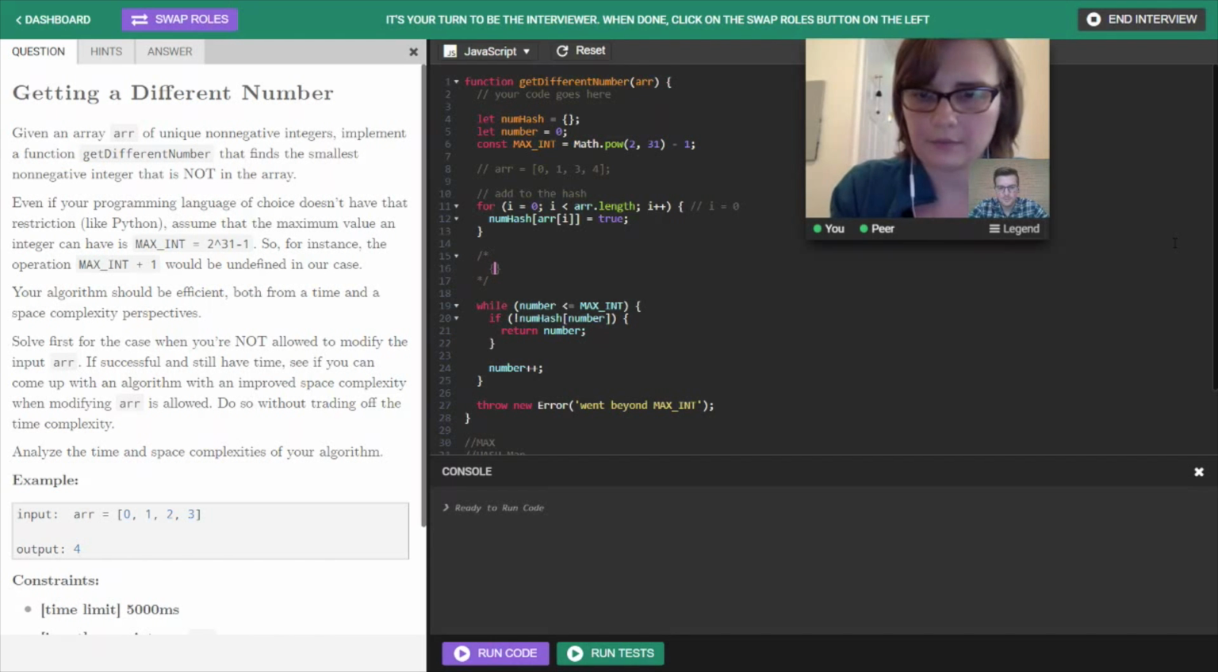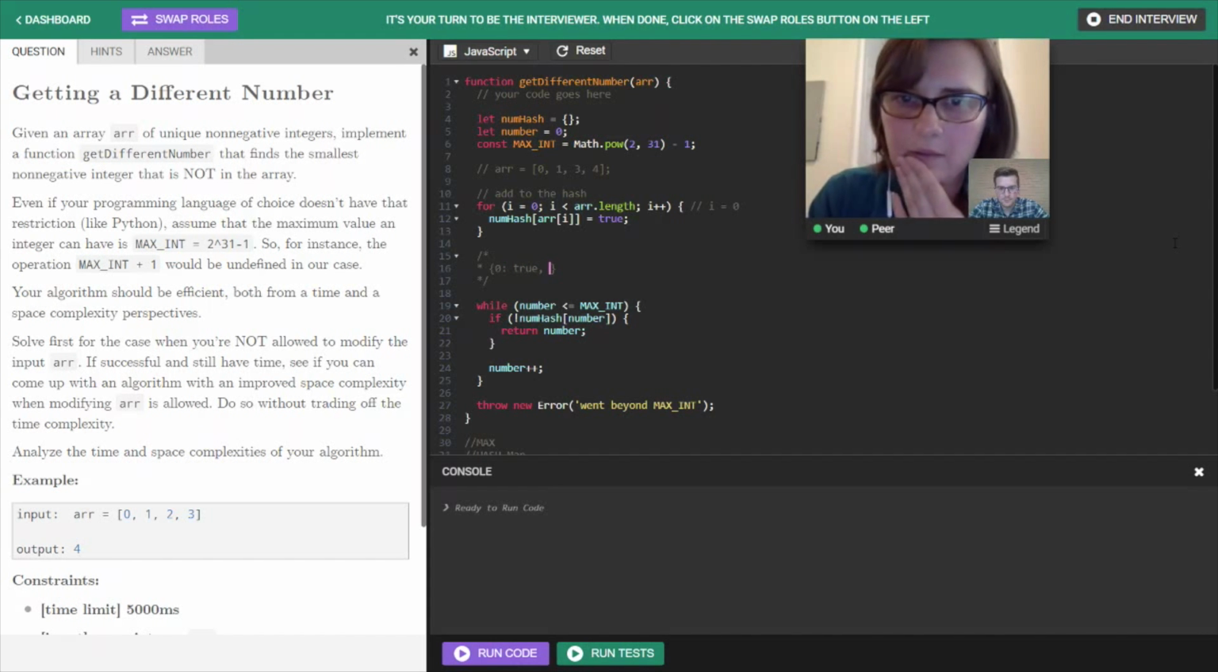So that means that 0 would be true. And then in the next case, our index is 1 and the value is also 1, so 1 would be true. And then in the next case, our index is 2 and our value is actually 3, so 3 would be true. And then the last case where the index is 3, that means that's 4 and 4 would be true.